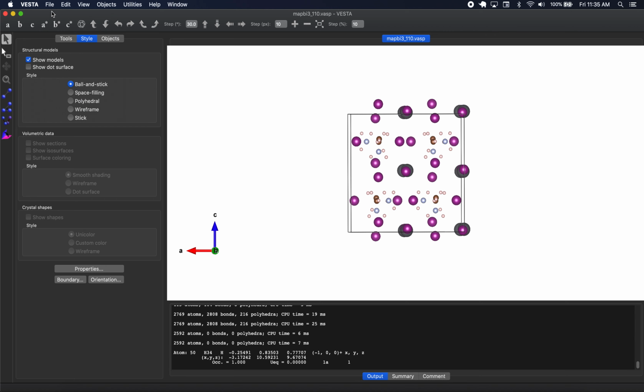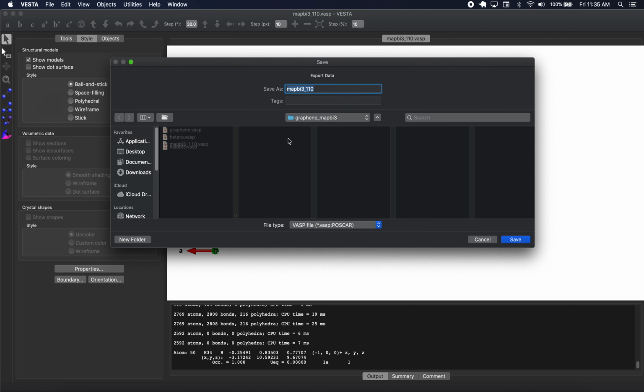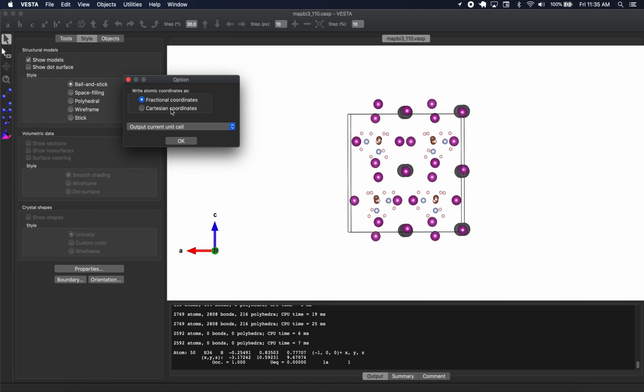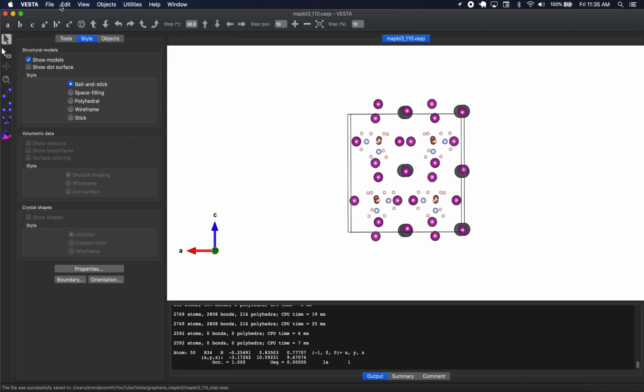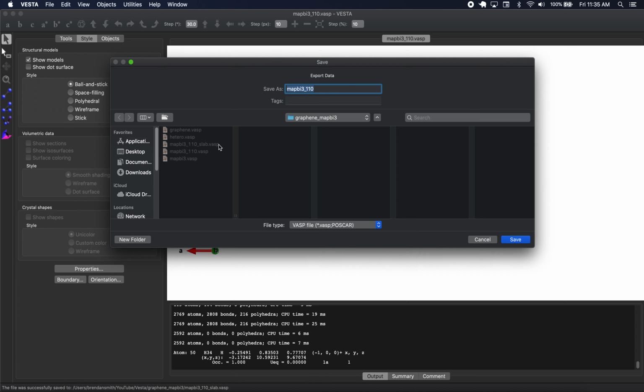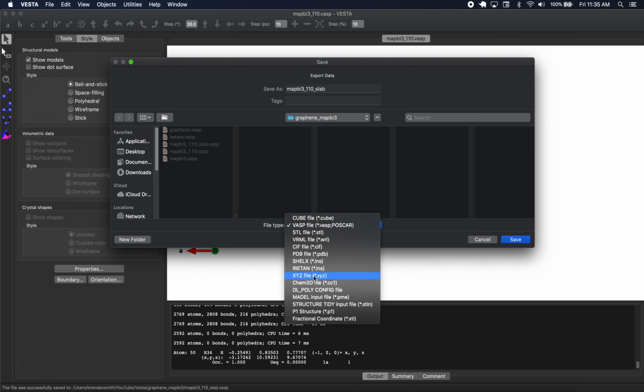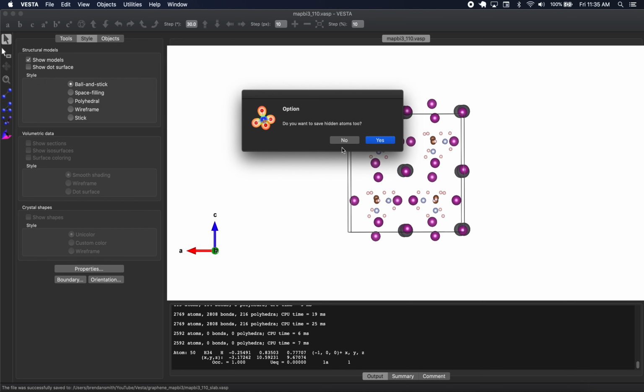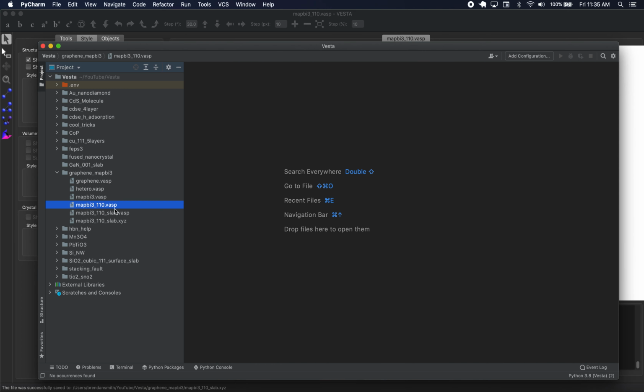So let's go ahead and save this. So we're going to save it two ways. First way is we're going to save it as a slab, and this will be saved as a VASP. Here we're going to do Cartesian coordinates. And then we're going to save as an XYZ. So slab XYZ. Okay, let's go into PyCharm.